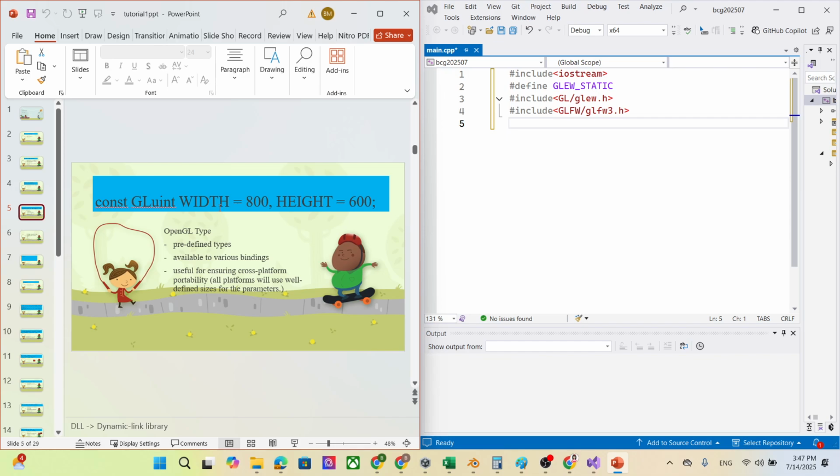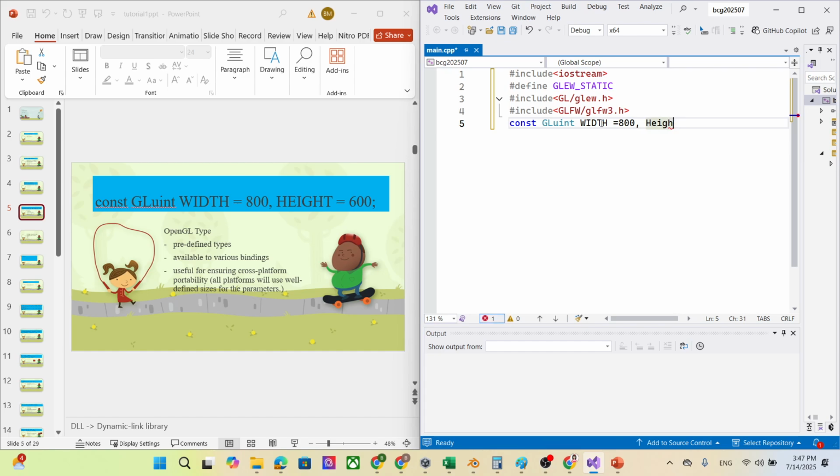Next, we will have the width and height for the size of our window. The width is 800, and the height we use is 600. So we can type the constant value GLuint width equals 800, then our height equals 600.